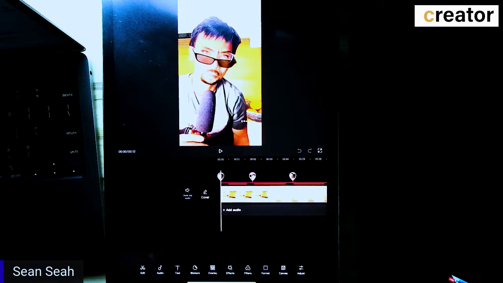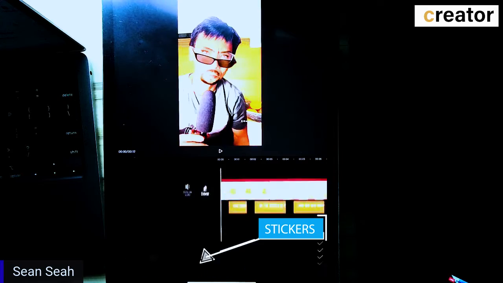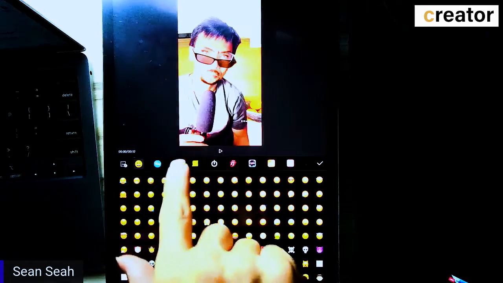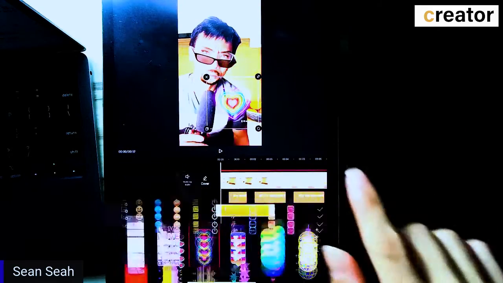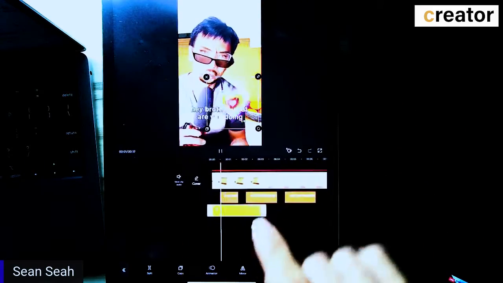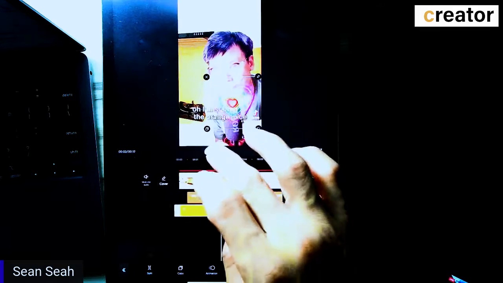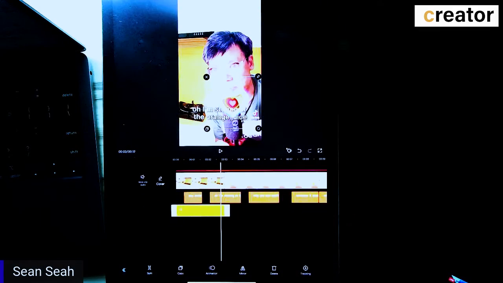You can do a lot of things. There's this thing called stickers. Let me just show you. So the stickers, you can play around with a lot of things. The heart can bounce. There's so many things to do, which I feel that the more, okay, I'm going to suggest all of us start simple first, okay?